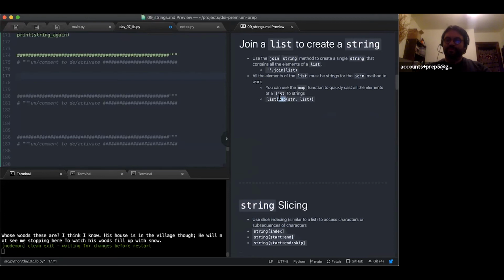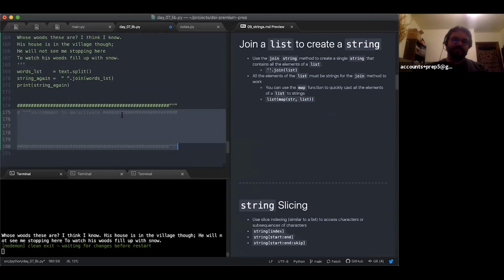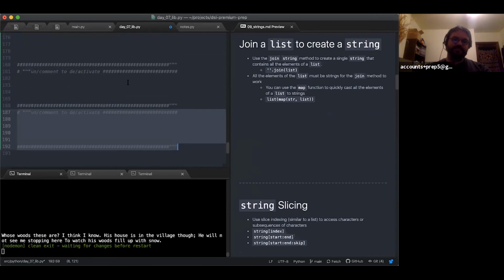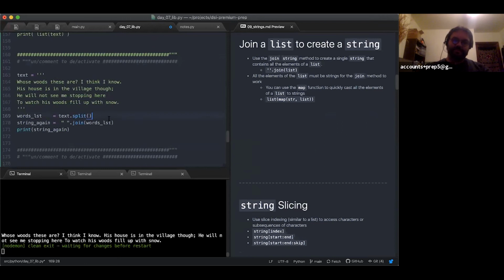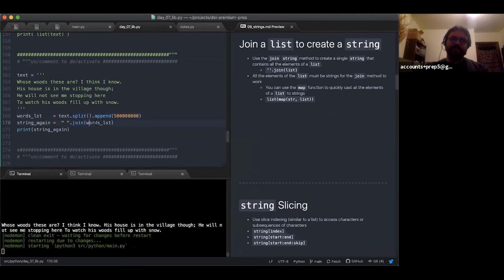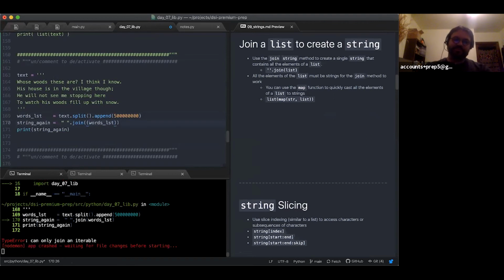This is a good point. I can go back up and just do what I just did. If you do have something, we'll just put this big old number in there so it's easy to see. If you do have something in the list that won't work with join, quite often you'll see the map function used here. So map.